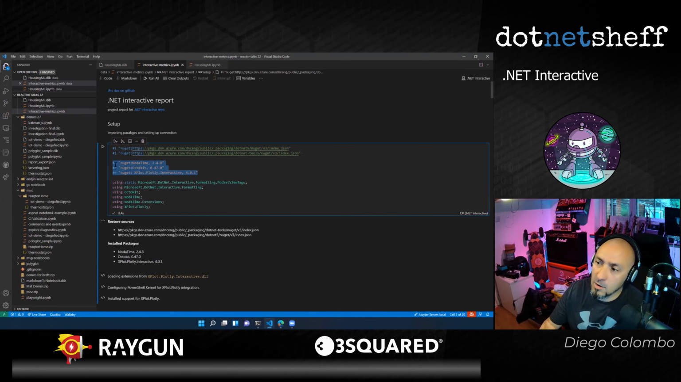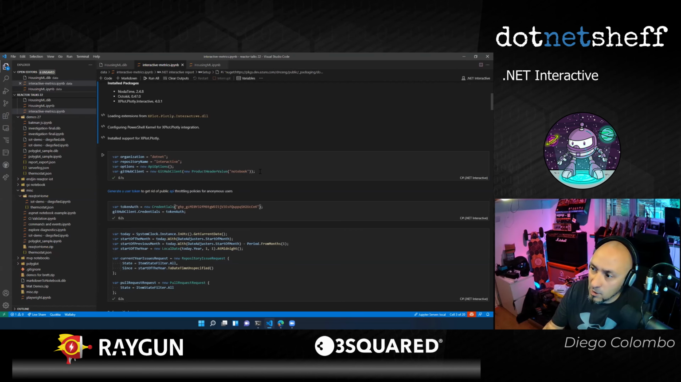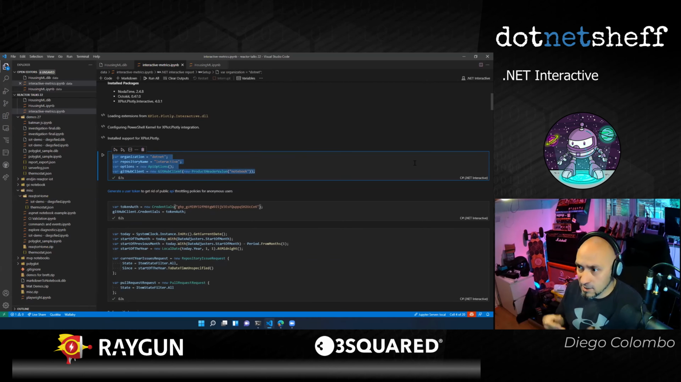I can use commands or magic commands, and this #r would be pulling in your NuGet package on the fly. I can add additional NuGet sources, so that sometimes you got things that are only available within your company and so on. And then I can start using all those things. And as you can see, I don't need to create a program. I just go in here.